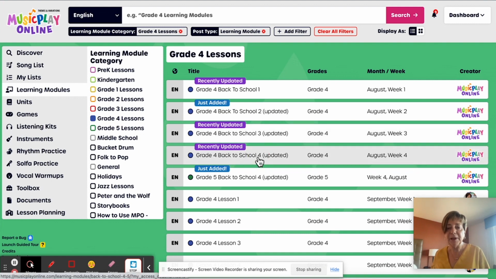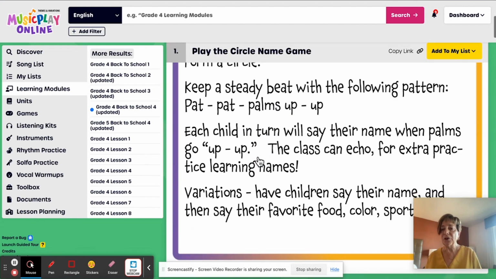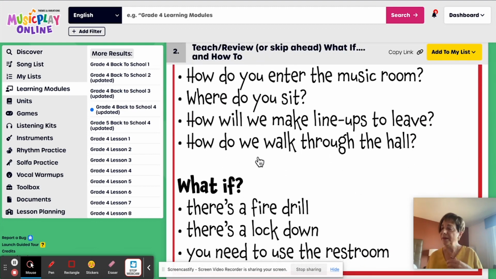I'm just going to share grade 4 because 4, 5, and middle school all are doing Star Spangled Banner and Lift Every Voice and Sing. So this is grade 4. We start with circle name game. So they have a name game. I think in grade 5, I put jump in, jump out in instead.